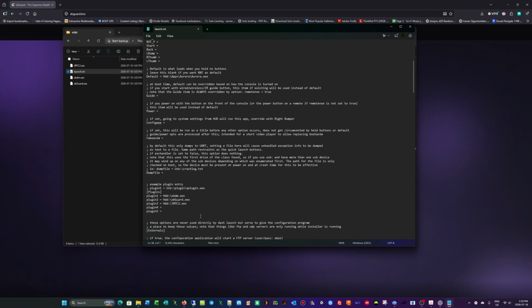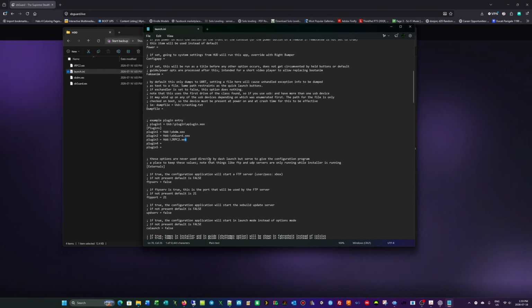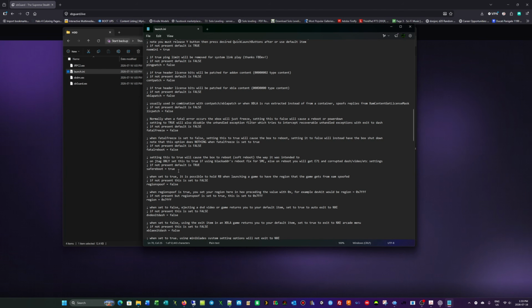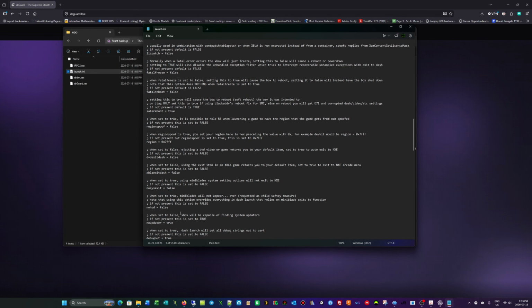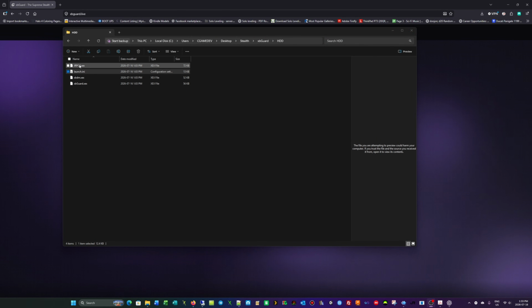Scrolling down, everything is already set up. These are the paths for the different plugins, and these are in the correct order. All network settings are already pre-set up, so you don't need to change anything. Everything is just right for you to safely go online. So you're going to close that, and we're going to transfer this over to our console.